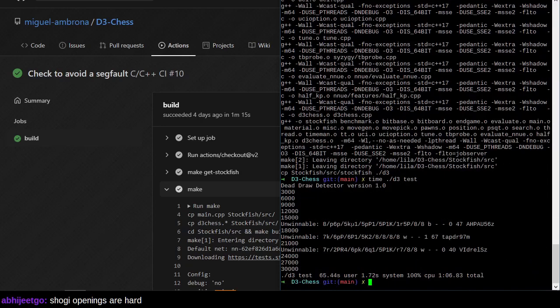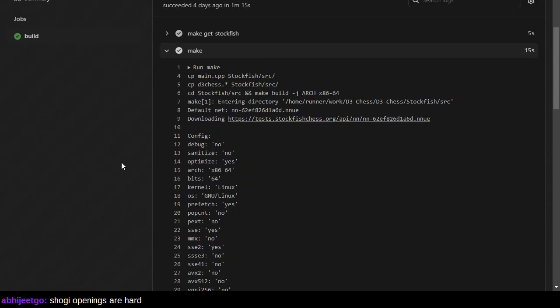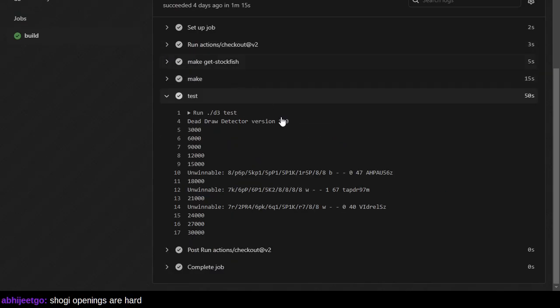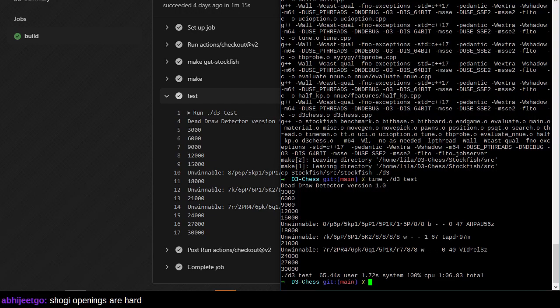Anyway, so dead draw detector. All right, on GitHub, make takes 15 seconds. The test step takes 50. On my machine, it took 65 seconds.